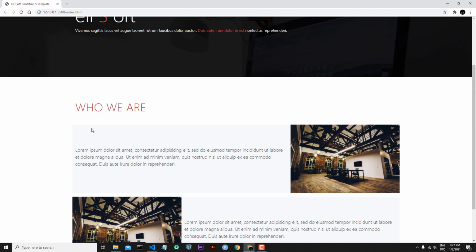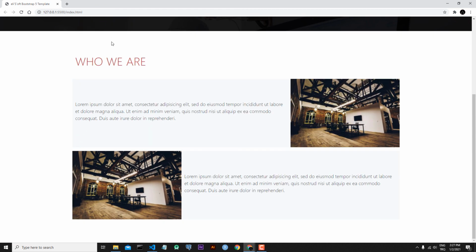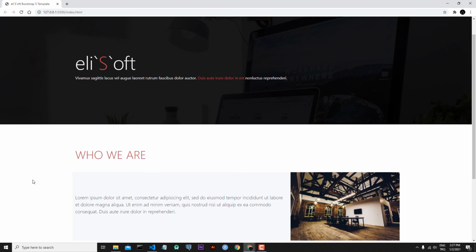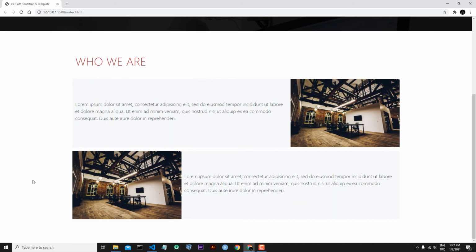Let's go back to our project, and now as you can see, we have 100 pixel padding at the top and at the bottom of our section. This is the end of our lesson. In the next lesson, we will see each other.